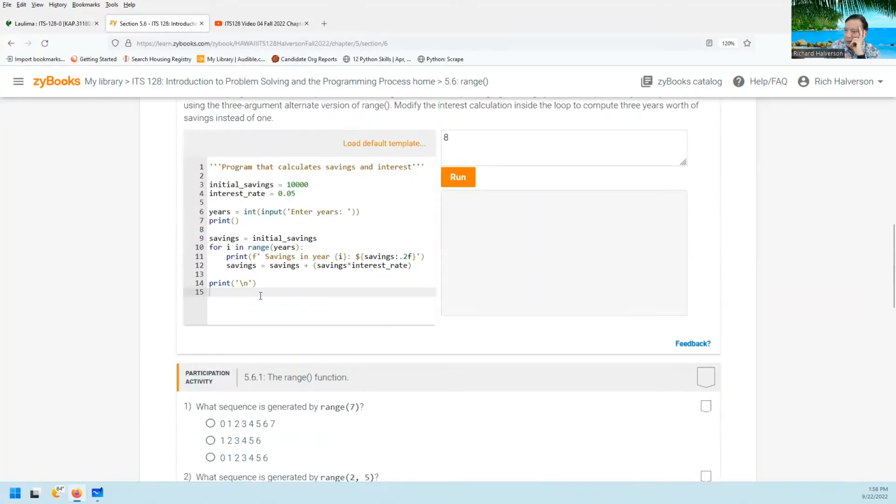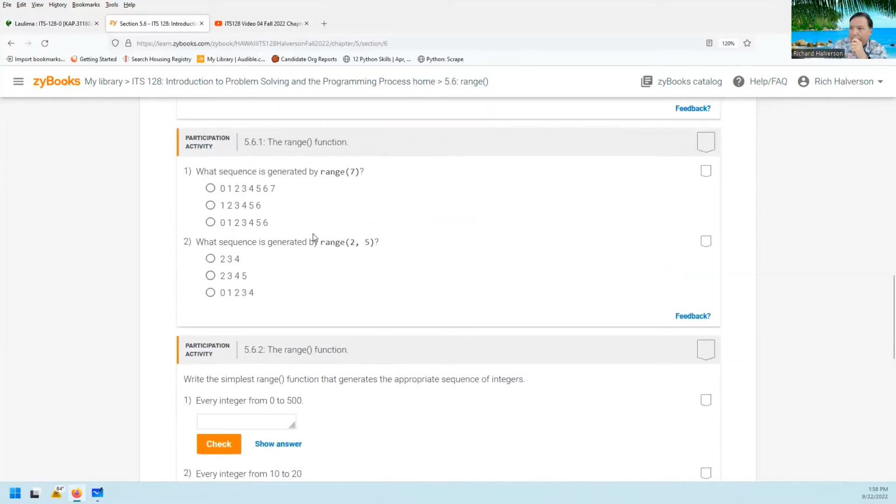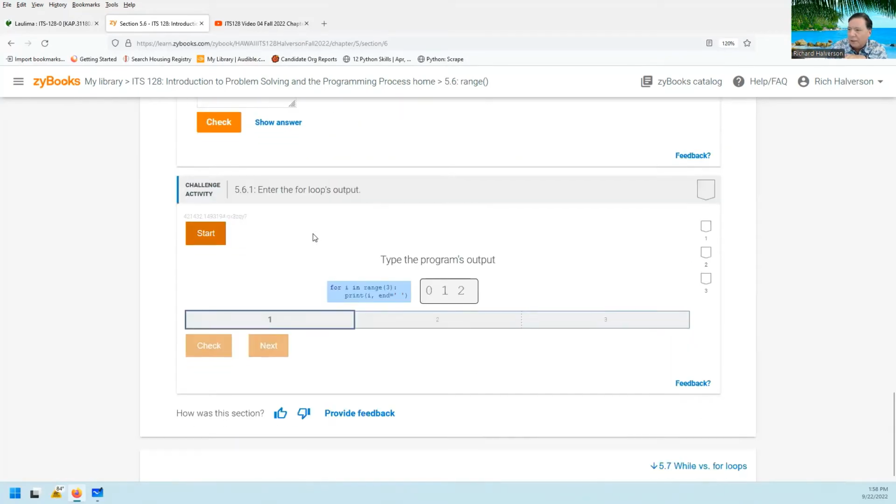So if you want to do 10 years, here's 10 years. You're reading a number of years and you're going to do this for i in range of years. And if you say 10 years, it's going to go 0, 1, 2, 3, 4, 5, 6, 7, 8, 9. So it goes from 0 all the way up to, but not including, the end of the range. Just make sure you understand that. Okay, here's a challenge. For i in range 4.